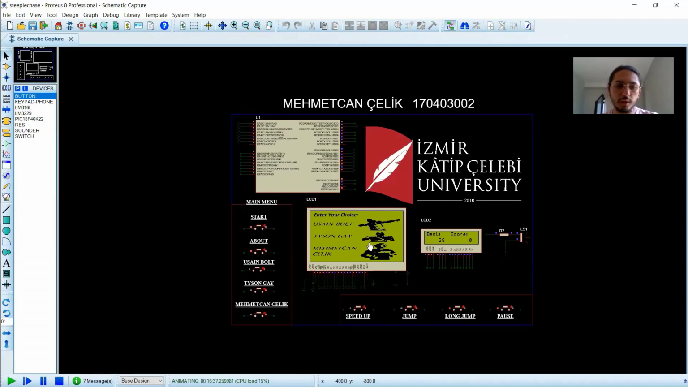After waiting for a while, our game automatically returns to the character selection screen. We will continue by selecting Usain Bolt again. This time, we jump over the obstacle in stage 1 and move on.